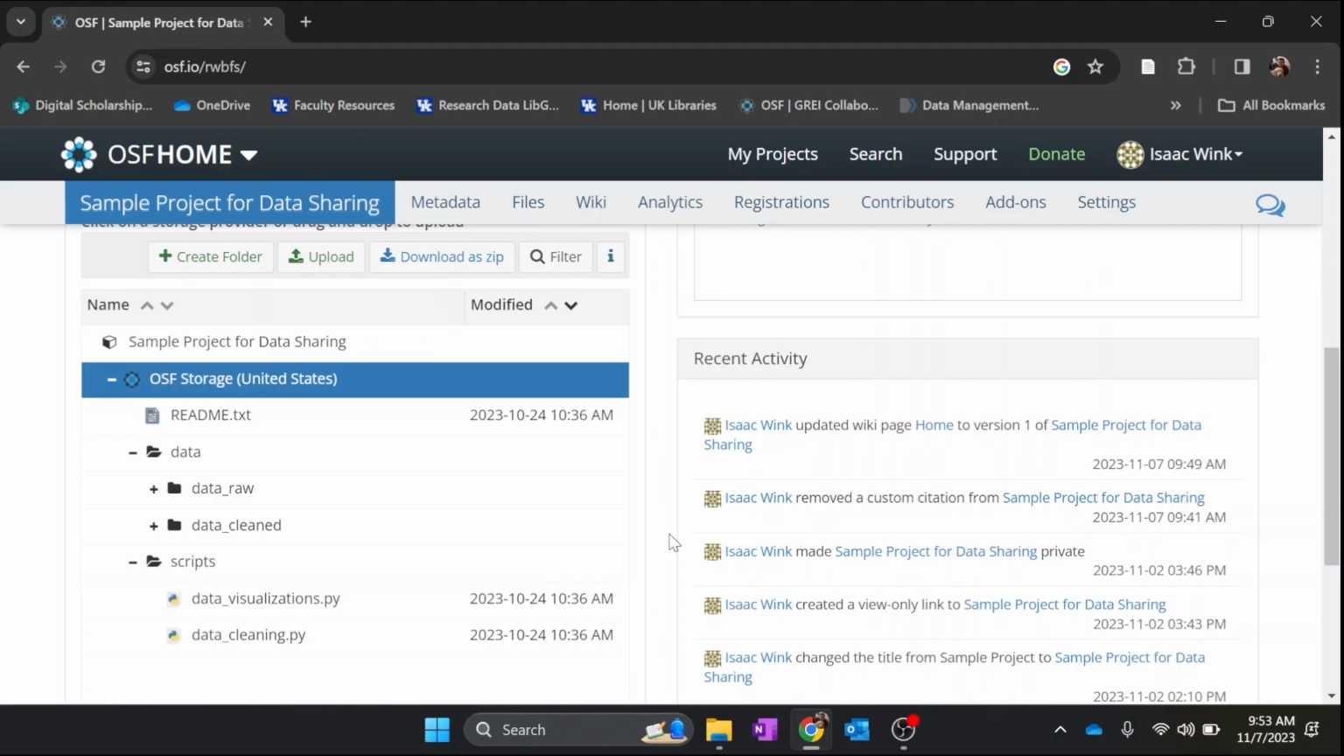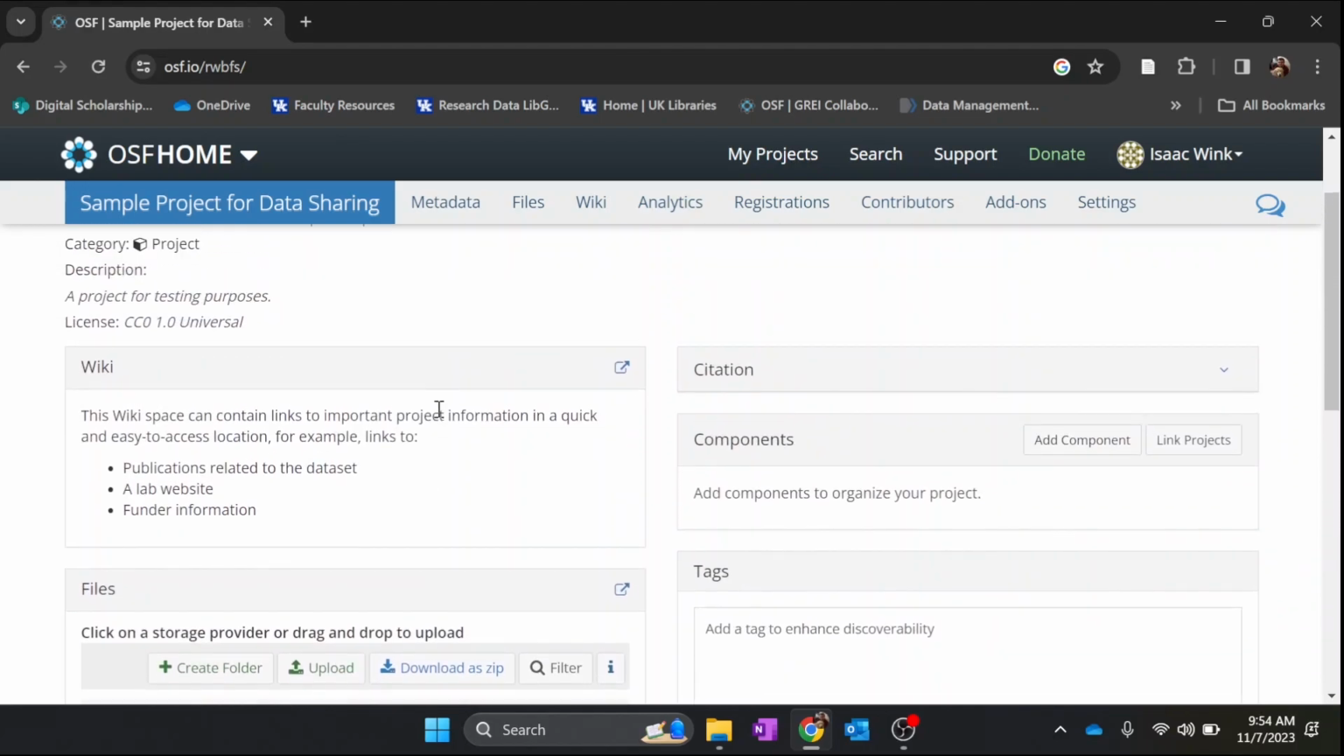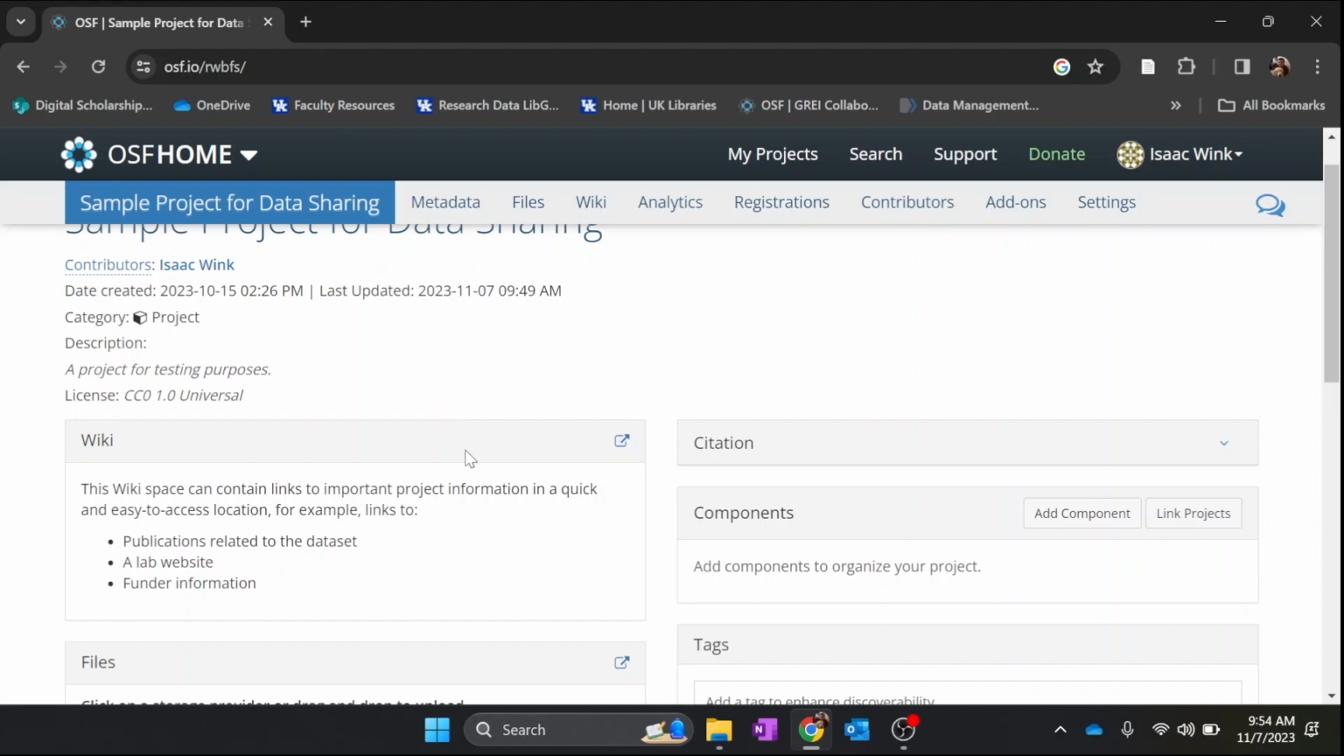Either way, you can still move files around after uploading them by dragging and dropping them to the desired location. To make sure that others can use your files, it's a good idea to include a README file with documentation on your data. You can also include that information or related information in the wiki section so that other users will be able to see it right away.